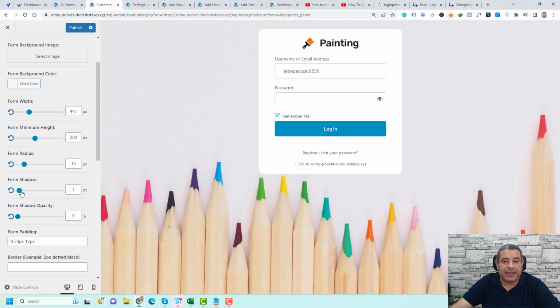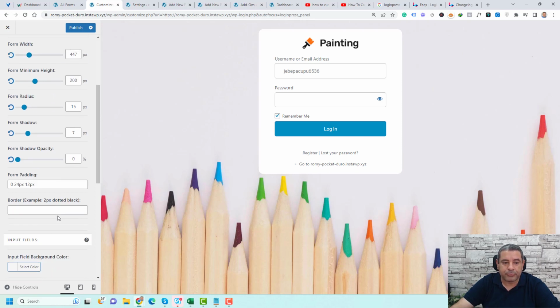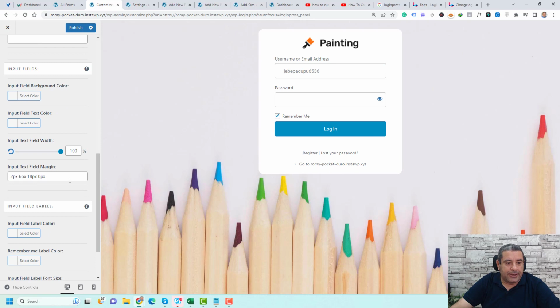Of course, you can add a shadow to the form if you like. You can add a shadow from here, and you can change the padding, but I think this padding of the form looks nice. Okay, also you can change the width of these fields if you'd like to make them smaller. You can change it from here.